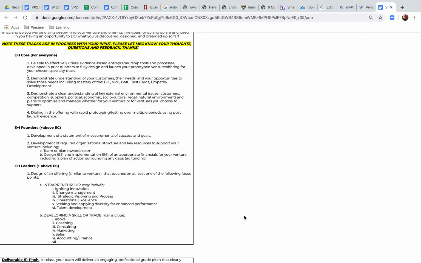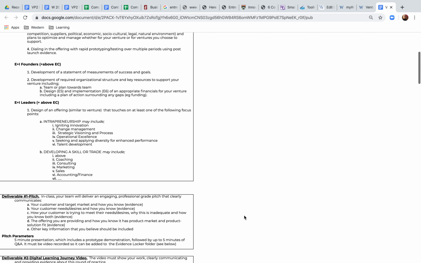We want you to demonstrate a clear understanding of the key external environmental issues, including customers, competition, suppliers, political, economic, social, cultural, legal, and natural environment. So that's your PESTLE. And plans to optimize and manage, whether for your venture or for the ventures you choose to support. And then dialing in the offering with rapid prototyping, testing over multiple periods, including post-launch evidence.